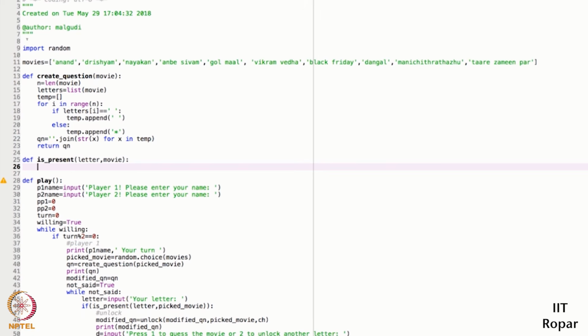If it occurs multiple times, say Dangal, letter A occurs 2 times, so it will return 2. So if the letter is present, it will return a non-zero value, that is some positive value. If it is not present, that function will return a 0 value. If the value is 0, then the letter is not present. That is the logic we are going to use here. We are making use of a predefined functionality of strings.